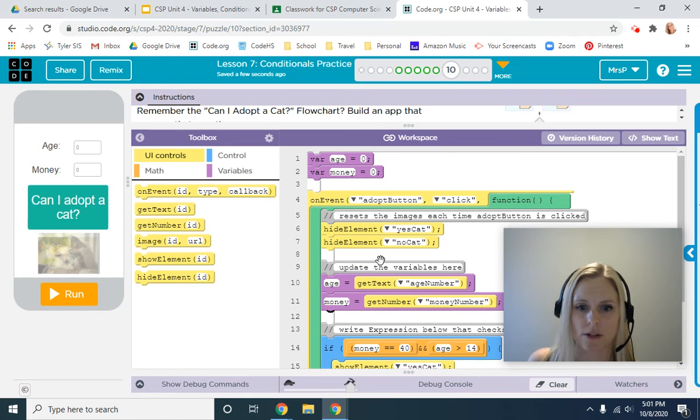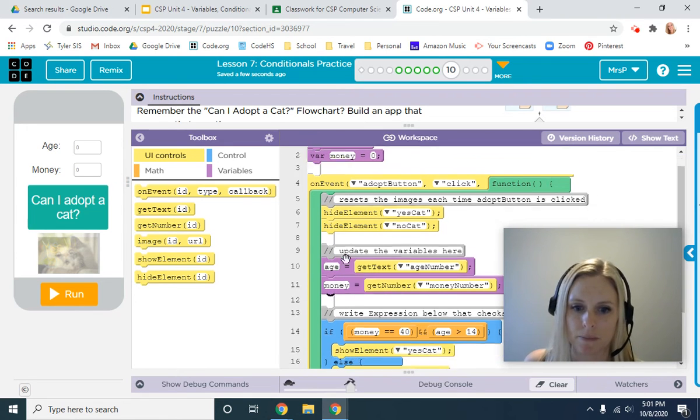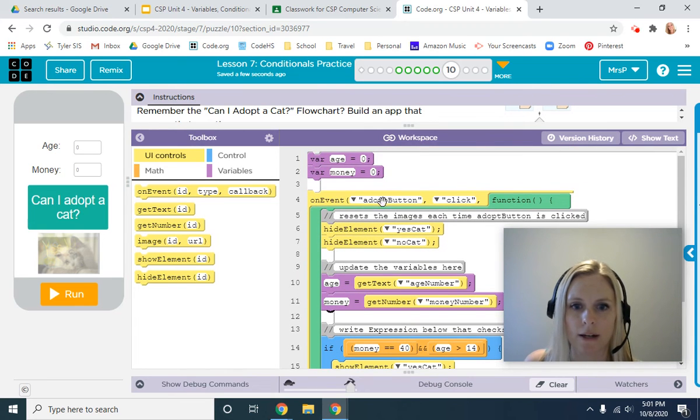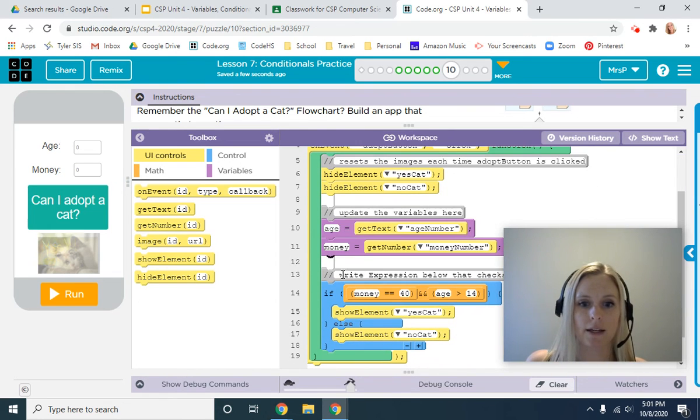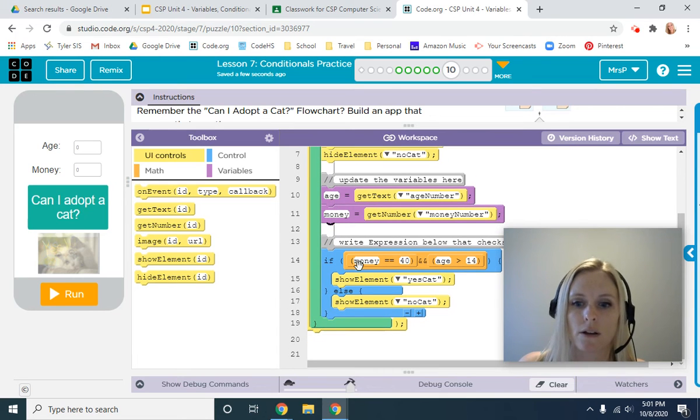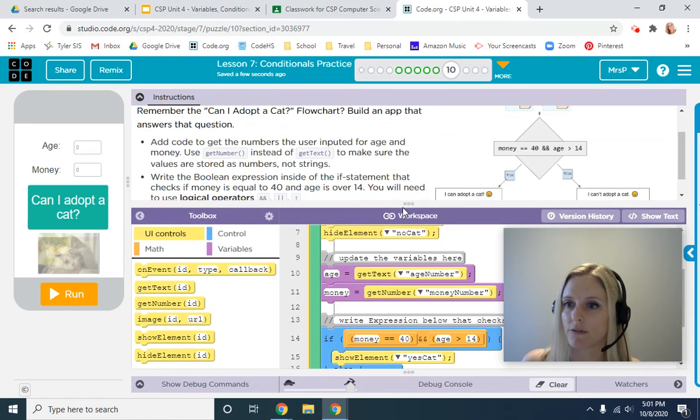I can pull some of those out. Okay, so look at this. When I click this adopt button, my age is going to have a current value of whatever the user inputted. Money is going to have the current value of whatever the user inputted. And then I can now evaluate those new variables to my conditions. Money needs to be equal to 40 and age needs to be greater than 14.